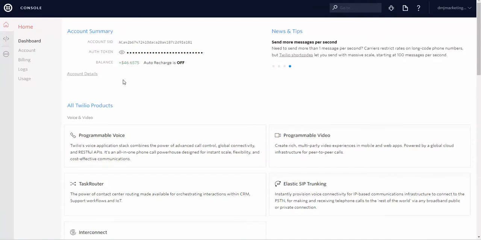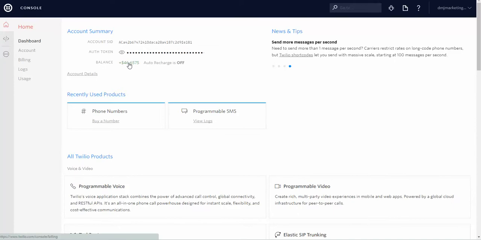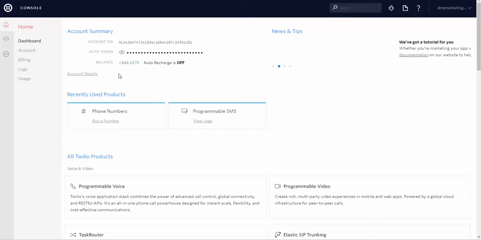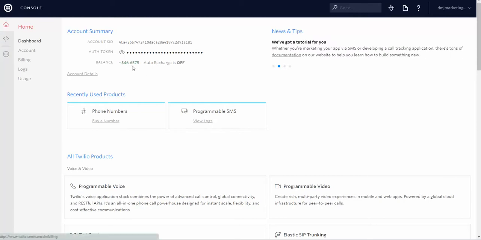You can purchase credits. The minimum you can purchase is $20 at a time. So you just load your account with a minimum of $20, which is about 2,000 text messages. In this case, I have $40 in here, so that's about 4,000 texts that I could send with that credit. So you want to do two things: load your balance and then purchase a phone number.